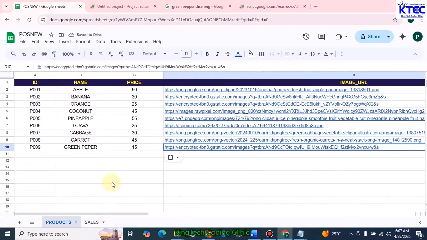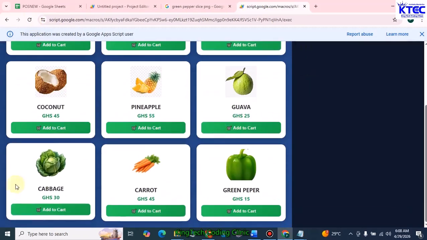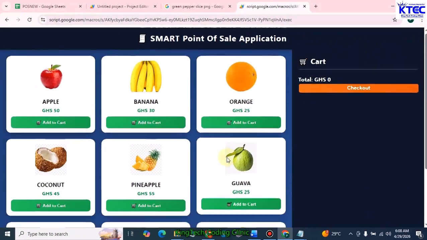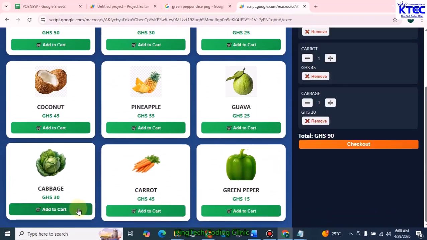So now once we have that, Control S to save. Now let's go back to application and then let's refresh. And there we go. We have cabbage, we have carrot, we have green pepper all added with ease, and we can still add them to cart like so. Add them to cart in that order.